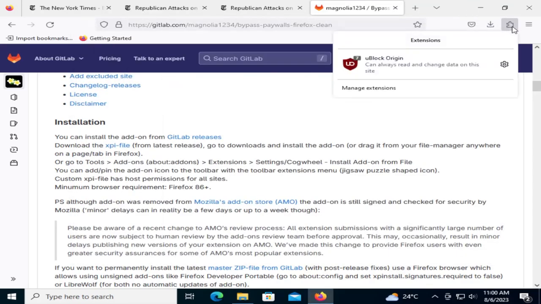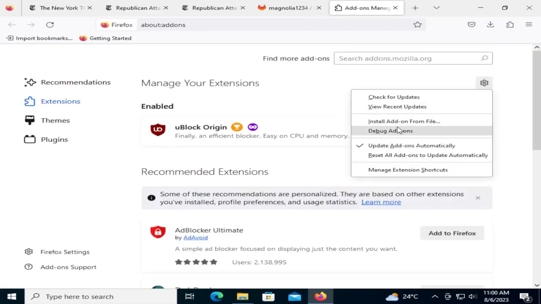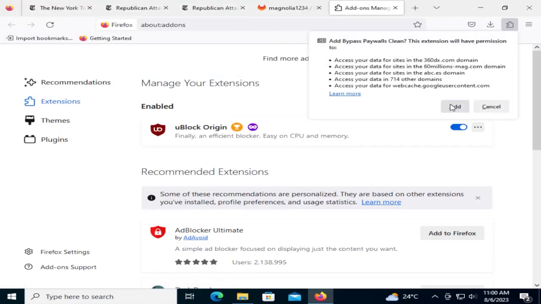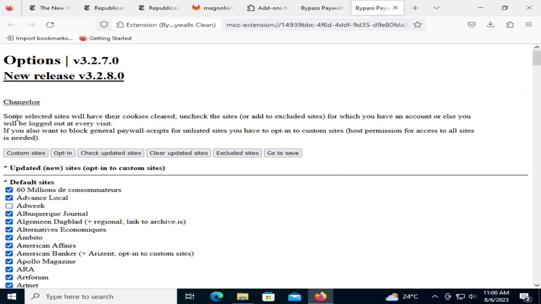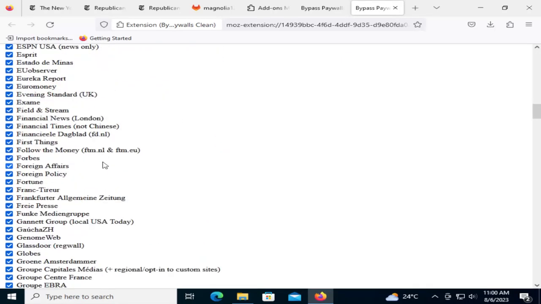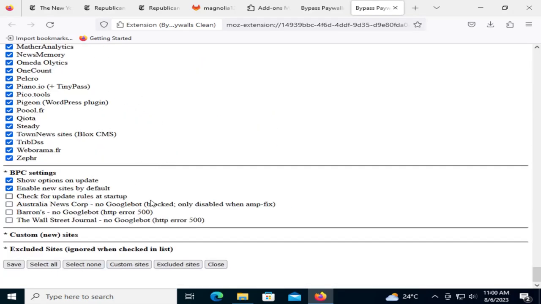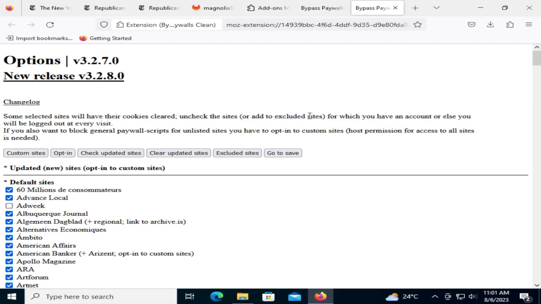Now what I'm gonna do is go to the extensions, manage extensions, click on the wheel here, install add-on from file. Search for your Bypass Paywalls Clean latest that I downloaded. Double click on it, hit add, and it was added. Okay. And in here, it gives the new release version 3.2.8, the change log, and here are some sites that it is performing the bypassing on and the blocking general paywall scripts. And so you can modify if you want to, but I find the default works for me.